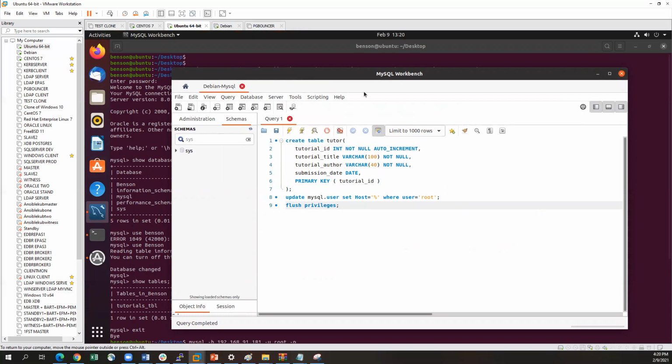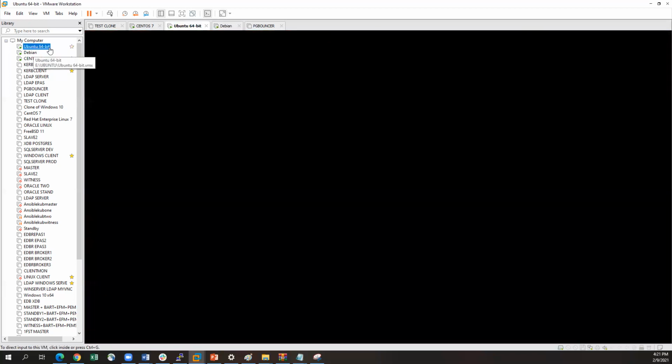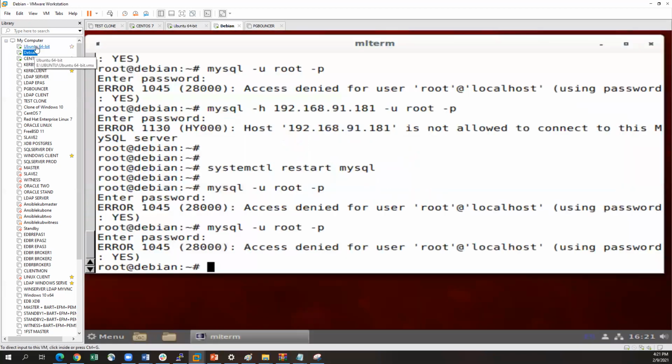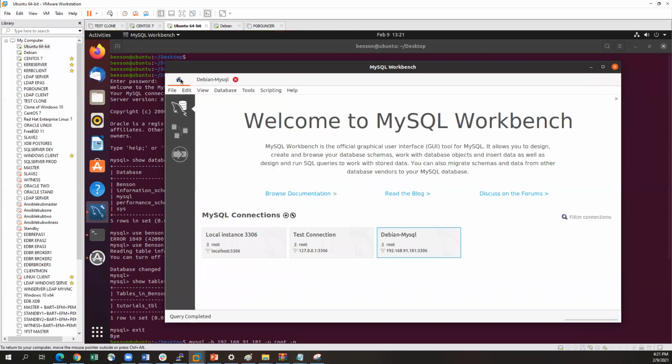All right. So now with that done, what we see here is that we've installed MySQL on Debian. I've also installed it on Ubuntu, and we've installed MySQL Workbench, and we're able to establish that connection from MySQL Workbench into that server, which is running on 181, and the connection is successful.